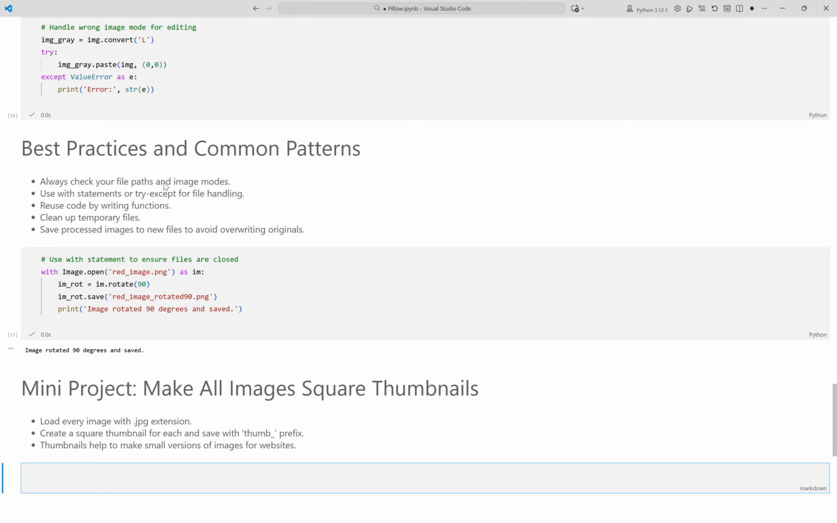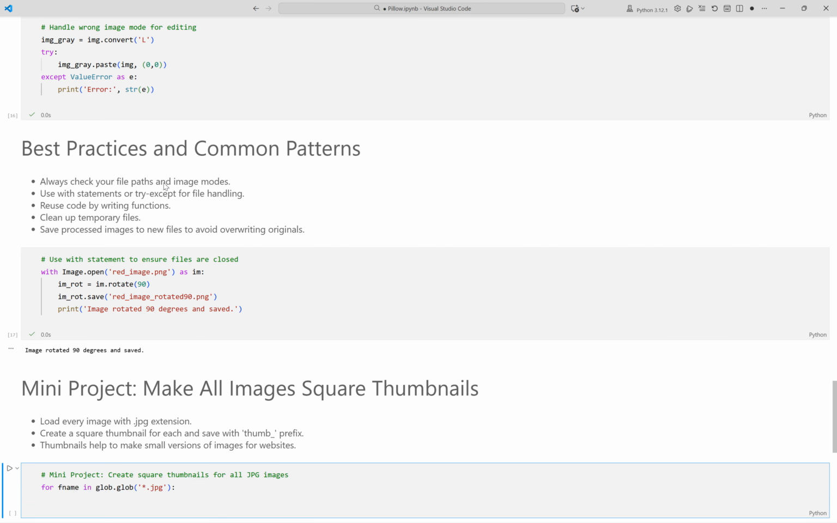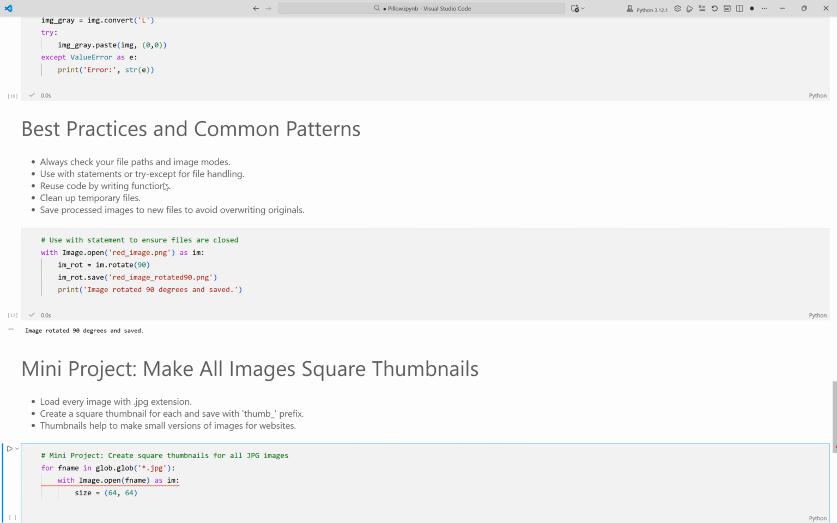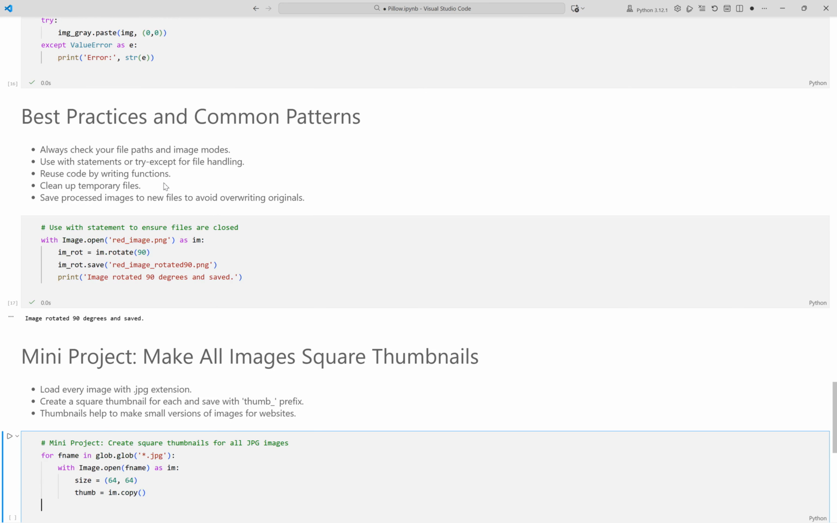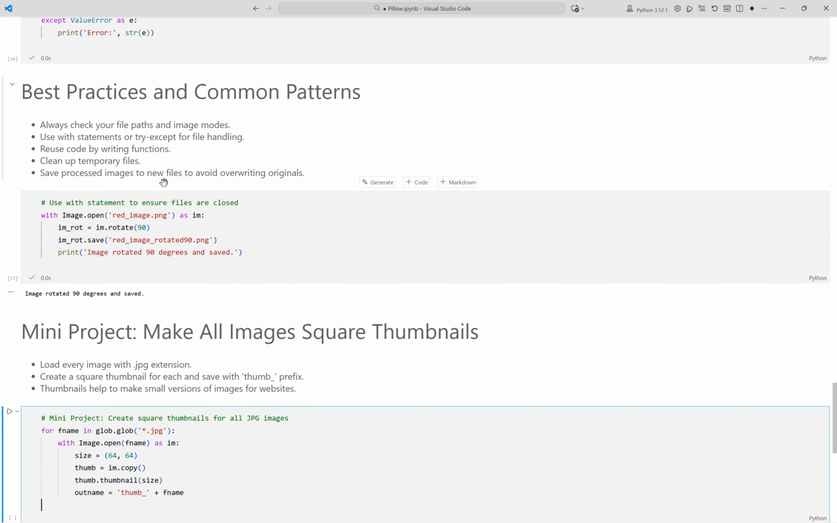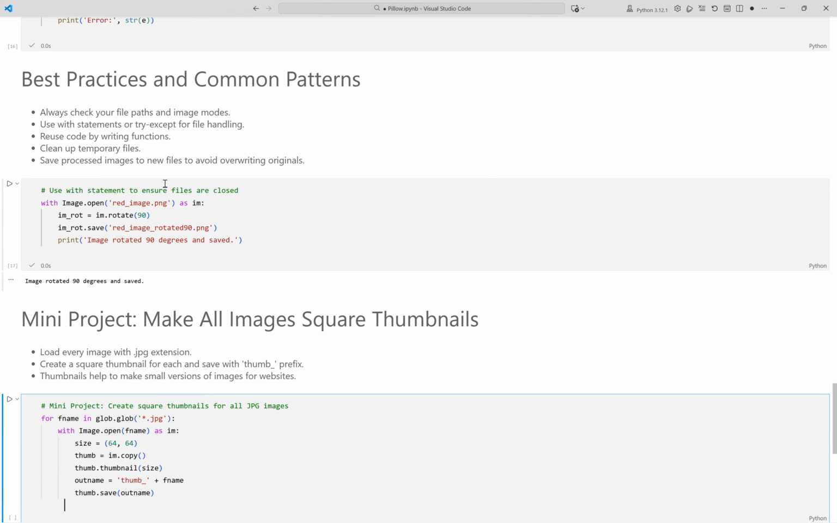Let us automate thumbnail creation with a simple batch script. Mini project: create square thumbnails for all JPG images. Go through every JPG file. Open each image safely using a with statement. Set the thumbnail size to 64 by 64. Make a copy of the image. Create the thumbnail from the copy. Create a new file name with thumb prefix. Save the thumbnail image. Print out confirmation.